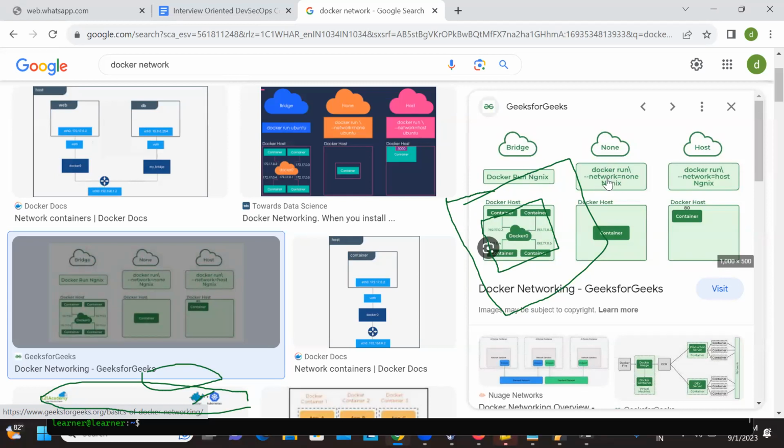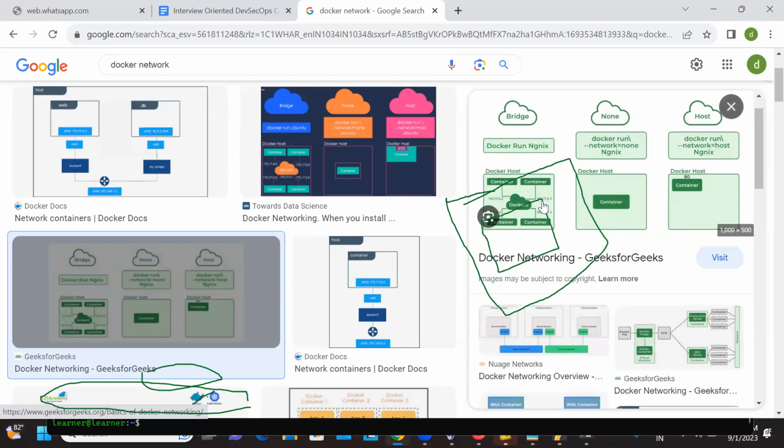There is some other thing called Docker none. I mean, it doesn't assign any network, meaning it won't have any IP address at all. Okay, it will have 127.0.0.1 only. And there is a network type called host. Okay, and you just mention it will be created in the network called host only. Okay, so these are the network names.